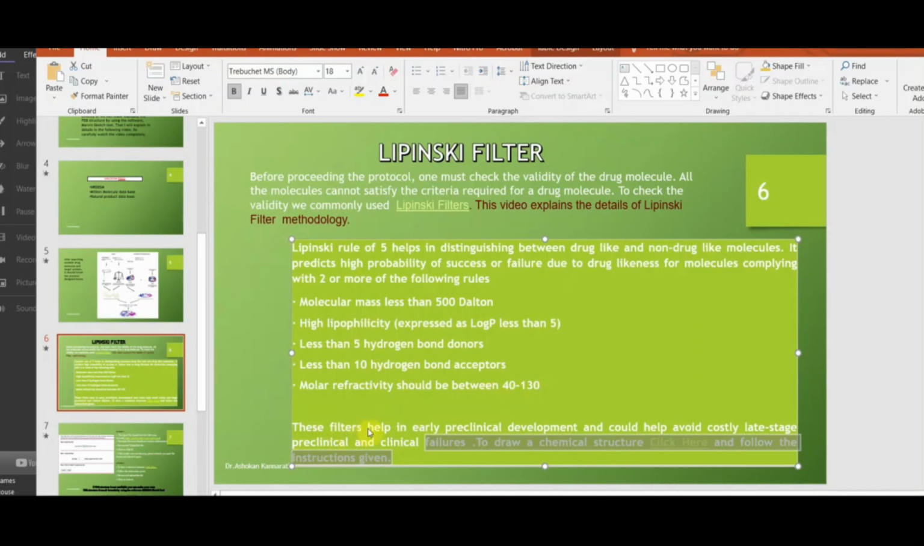These filters help in early preclinical development and could help avoid costly late-stage preclinical and clinical failure. That much significance this Lipinski filter has. If we do not use the Lipinski filter, we have to pay more, and it will be very costly afterwards.